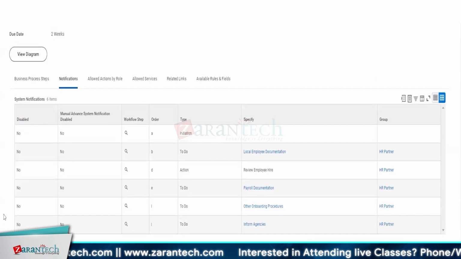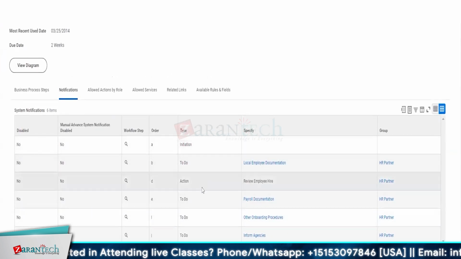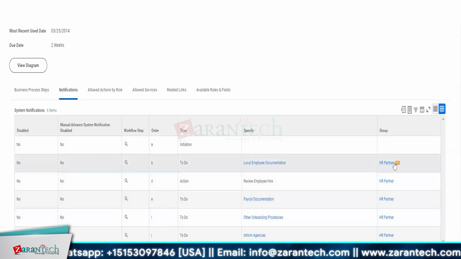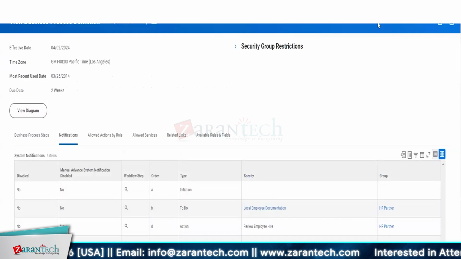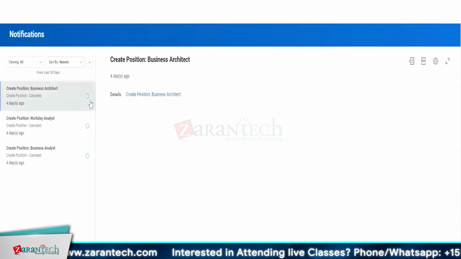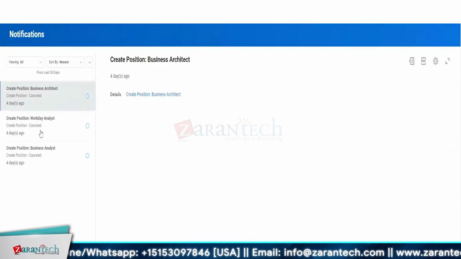See, so if you look at this, for all the to do and action steps, we have the notifications that is being sent to the HR partner. For example, if I go to this particular screen here, you'll see every time we create a position, I get a notification that says create position business architect and the details of the position, like this.